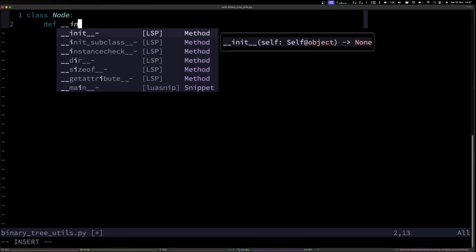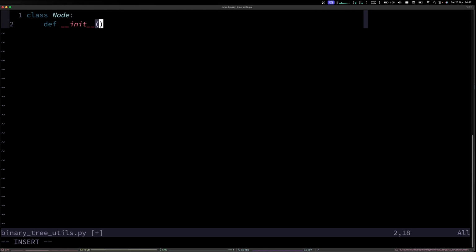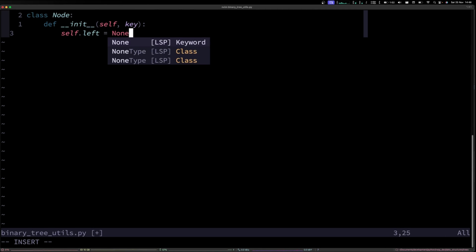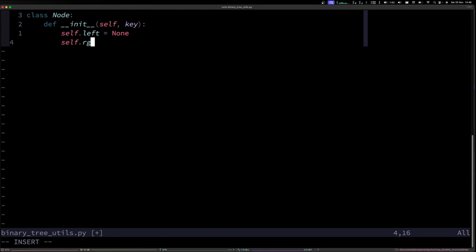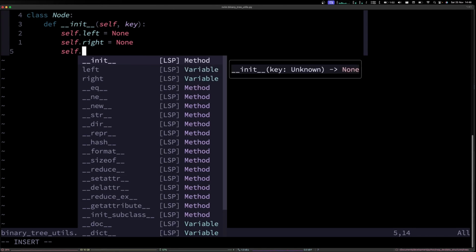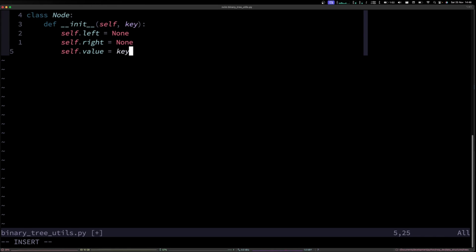We need a constructor, and we're going to pass in a key, which is the value. Let's start with the left pointer, so we keep organized, equals to none, a null pointer. Save that. Right equals to none, and the value is equal to the key. You will see the term key often in binary trees or trees in general. So this is for the node.